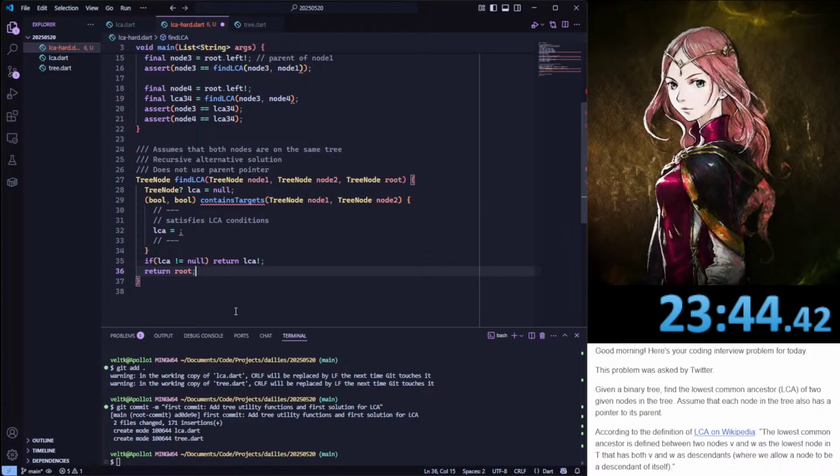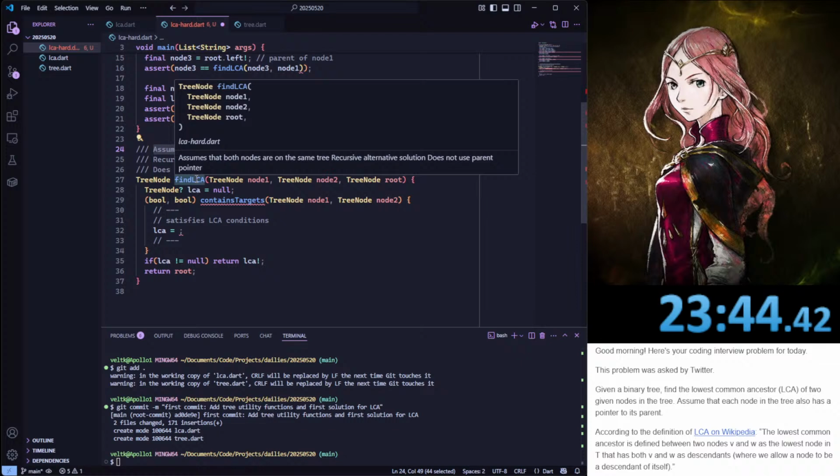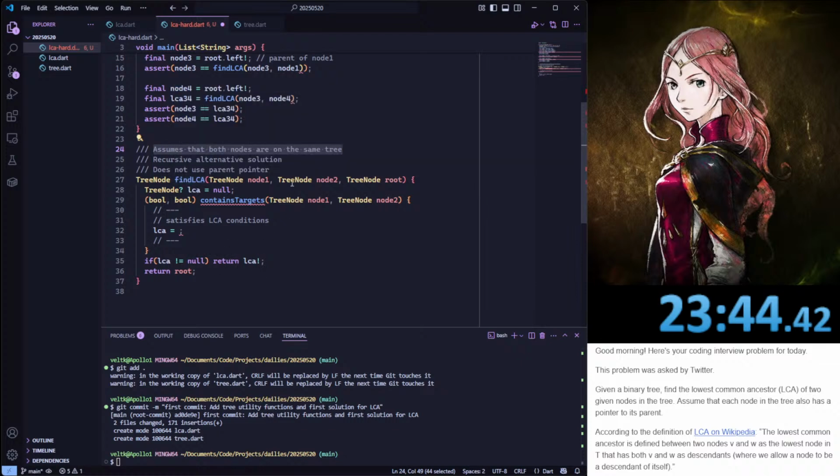So the assumption is that there has to be one LCA because we assume that both nodes are on the same tree. So the LCA has to exist, and if we haven't found it by the time we get to the helper function, then the only node left to be the LCA has to be the root. And if we have found it, then we return it. Seems good to me.